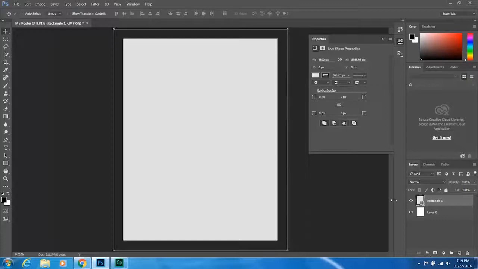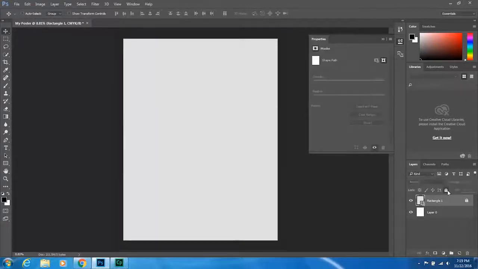I'm also going to go ahead and lock this layer actually, because I want this rectangle, my background, to stay in place. I don't want to move it by accident. Click on the little padlock. There we go. Now it won't move.